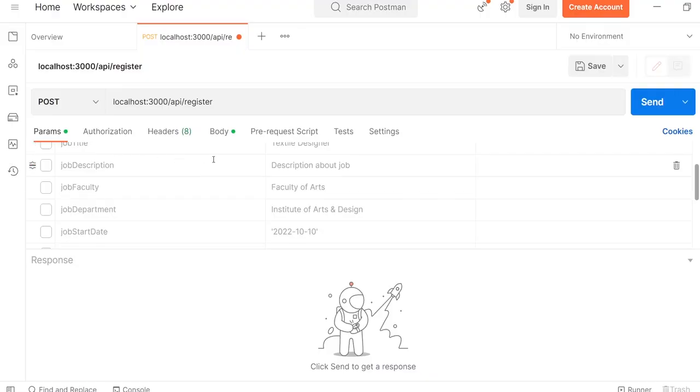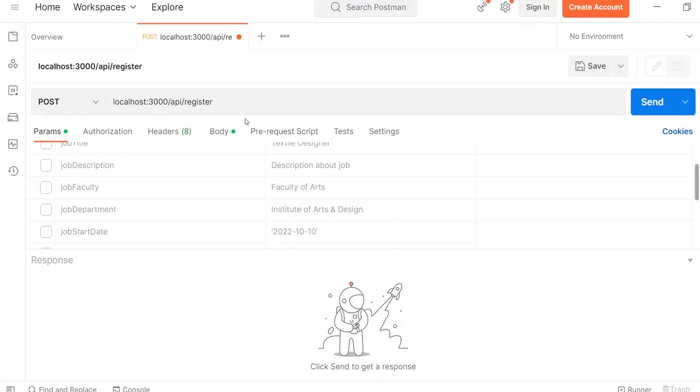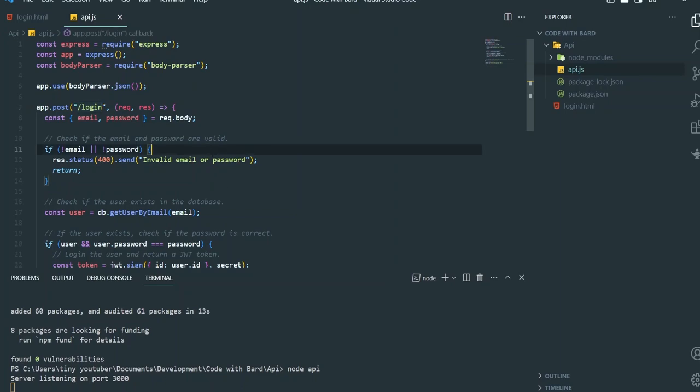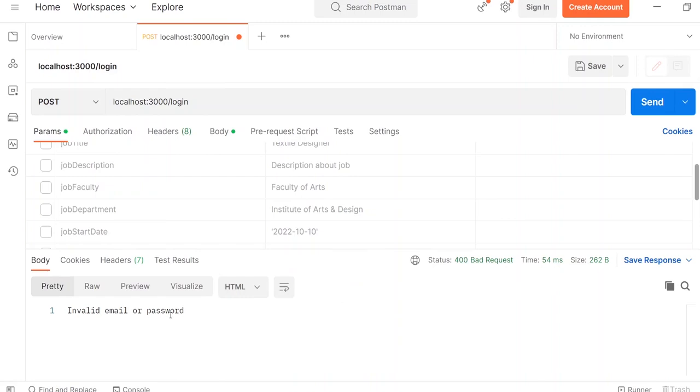Alright, so now we are in Postman. So I have to check the route of the API. So it is actually the login. So let's just get this and paste it here. And what I need to do here, okay, so we have the condition: if the email and the password are not available, it will return us invalid email. So I am actually not providing anything here, so let's just send a POST request and it would respond with invalid email or password. It simply means that our API is working.